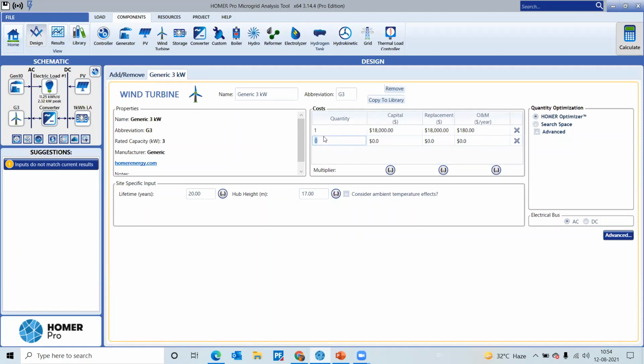a new item, and type here the second quantity, third quantity, and the capital cost for this quantity, and the replacement cost for this quantity, and the operation and maintenance cost is $180 per year. So you can add the quantity and capital cost for the second quantity and replacement cost.